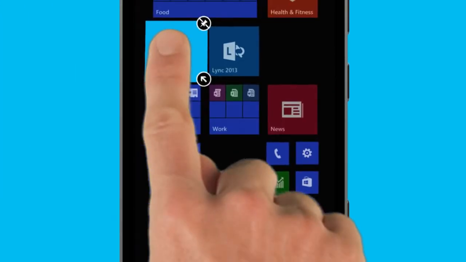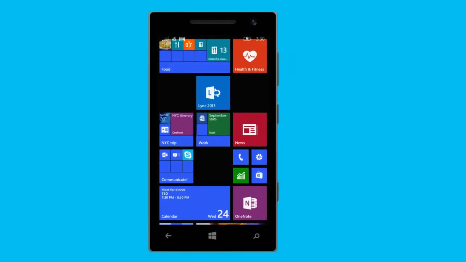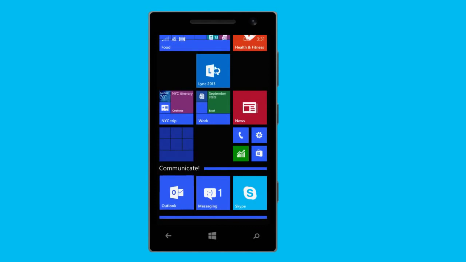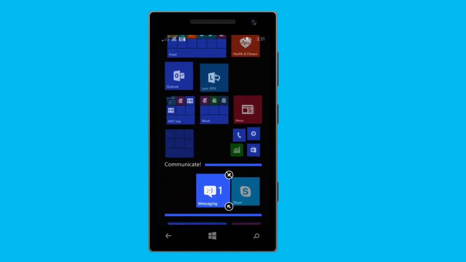You can add more tiles anytime. Just drag them in. To remove tiles, drag them out. Drag out all of the tiles to delete the folder.